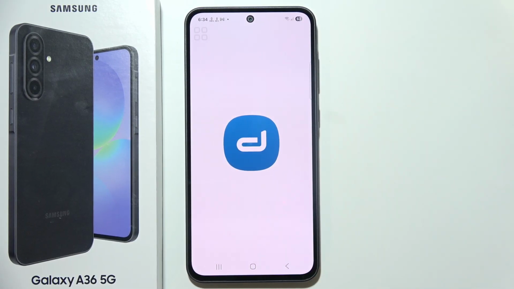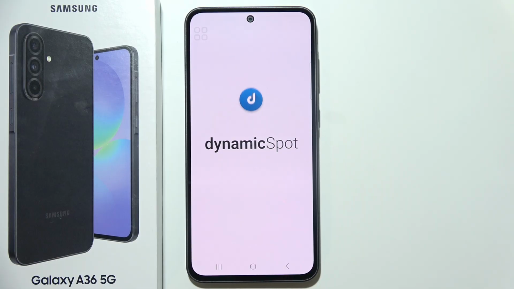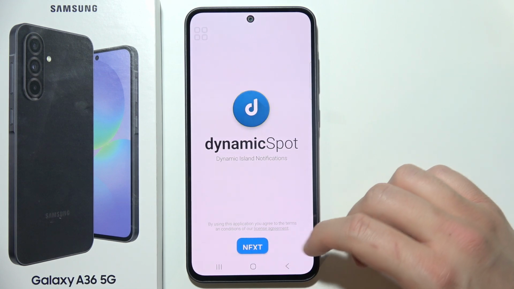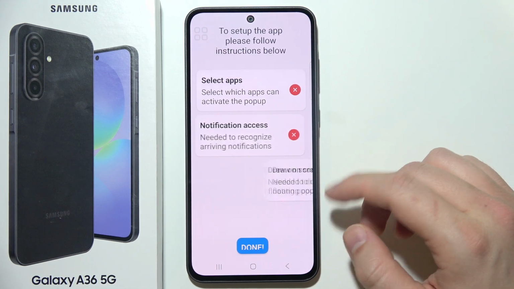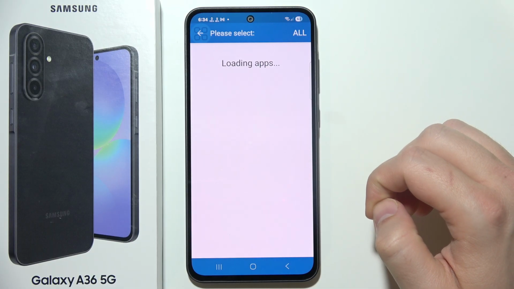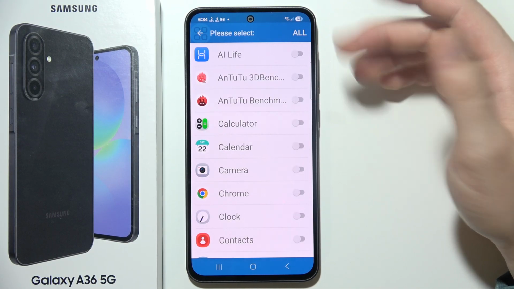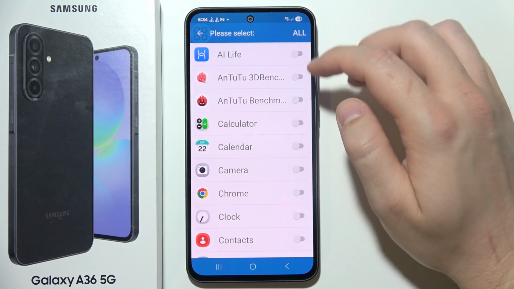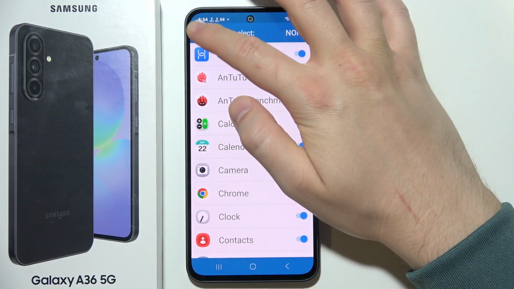So you just have to search for this specific application, download it, and after opening, simply click next and accept all of these pop-up notifications. So first select apps. Now select from which apps you want to receive the dynamic island notifications. I'm gonna select all of them.